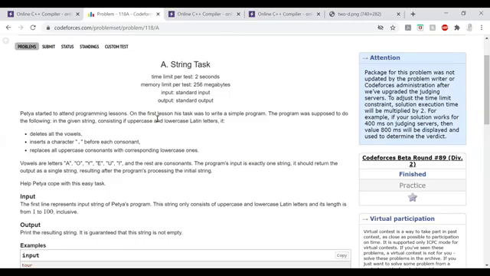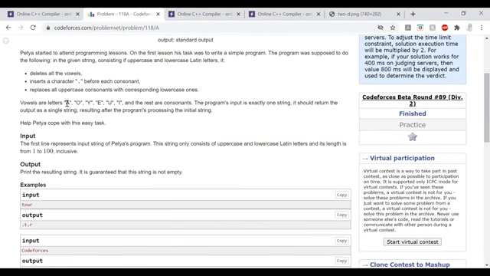Petya started to attend programming lessons, and on the first lesson, his task was to write a simple program. The program was supposed to do the following. In the given string consisting of upper and lowercase Latin letters, it deletes all vowels, inserts a character, which is this period over here, before each consonant, and replaces all uppercase consonants with corresponding lowercase ones. Okay? So it's telling us that vowels are A, O, Y, E, U, and I. It's counting Y as one of the vowels, and the rest are consonants.